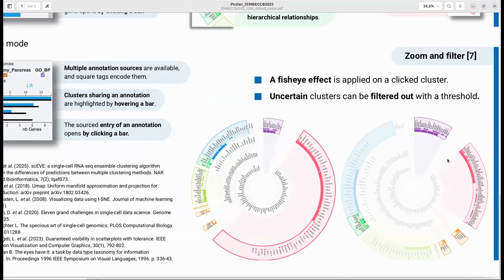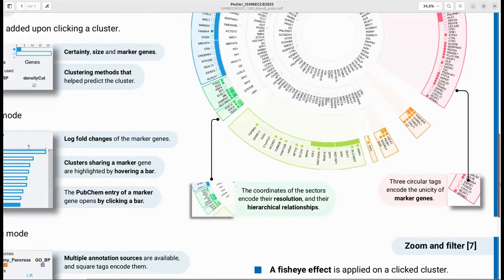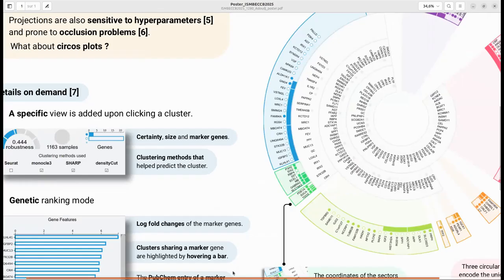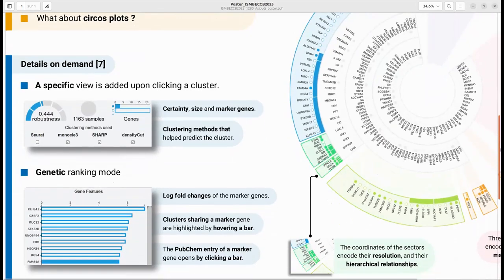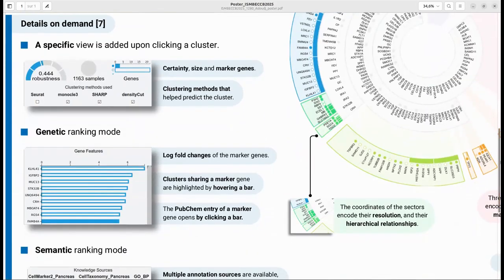You can also use a certainty filter to filter out clusters that are very uncertain. In this case, you use some sort of threshold, and you reduce the opacity of clusters below the threshold. Finally, a third key aspect of Shneiderman's mantra is details on demand. Here, with our tool, if you click on a specific cluster, maybe the blue cluster one, you will open a specific view next to the overview.